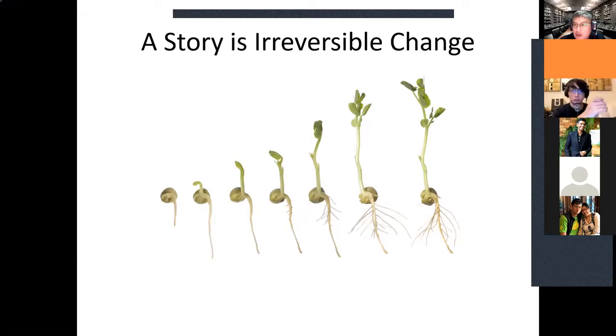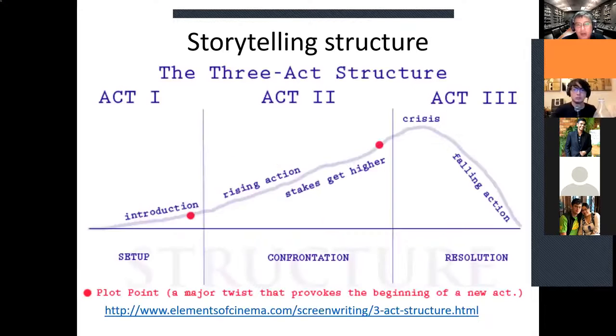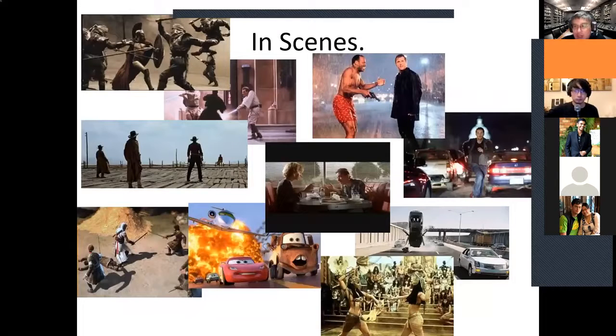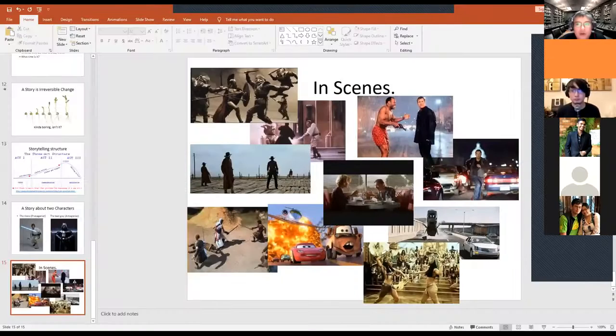Now, as I said before, a story is irreversible change. So that story, told on its own, can be very boring. But as long as you put it into the correct narrative structure, in this case, the three-act structure that we've already looked at, your story will become about generally two main characters, the hero, the protagonist, and the antagonist, and you'll be telling that story in scenes, going all the way through. Now, what I'm going to do real quick is change the screen share, and we're going to take a look at some scenes that I have created previously for different projects that I can now talk about.